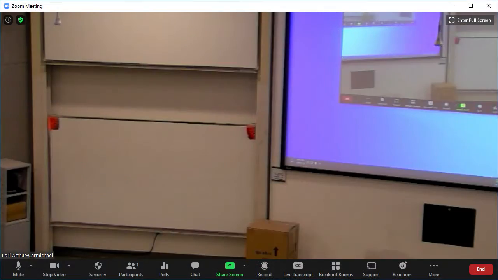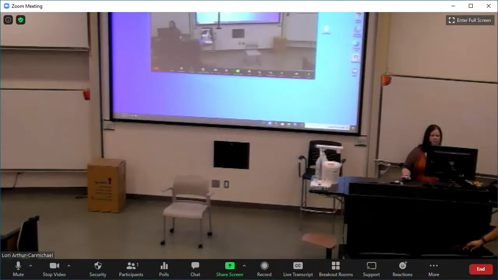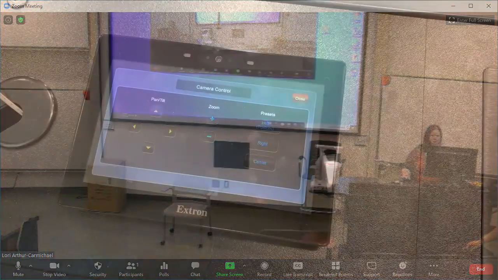Left Podium repositions the camera to the instructor podium. Right repositions the camera to the right of the classroom. And Center repositions the camera to the center of the classroom. Touch Close to go back to the main menu.